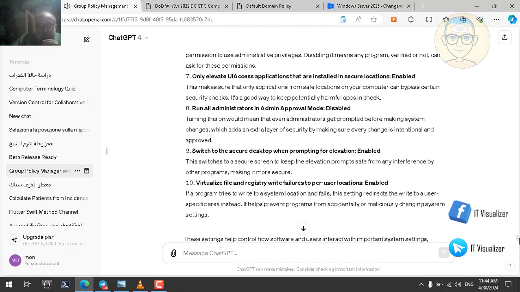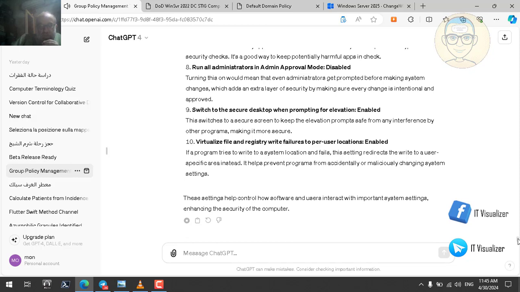9. Switch to the secure desktop when prompting for elevation: enabled. This switches to a secure screen to keep the elevation prompts safe from any interference by other programs, making it more secure. 10. Virtualize file and registry write failures to per-user locations: enabled. If a program tries to write to a system location and fails, this setting redirects the write to a user-specific area instead. It helps prevent programs from accidentally or maliciously changing system settings. These settings help control how software and users interact with important system settings, enhancing the security of the computer.